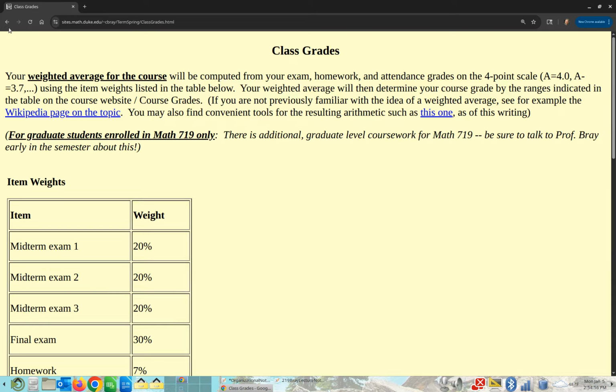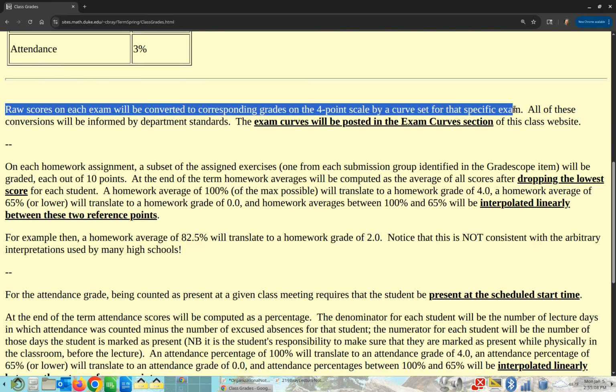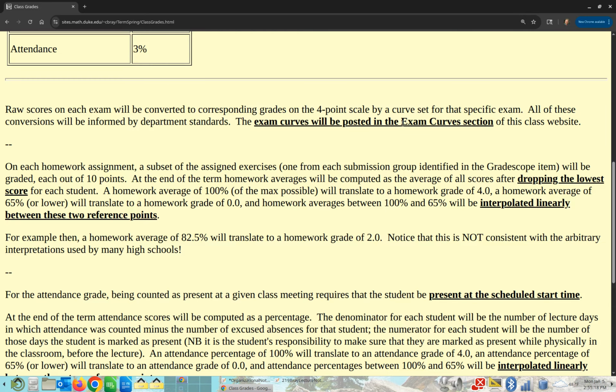One thing I should also mention: exam scores will all have a curve. Every midterm exam will have a curve. I'll be setting the curve for our class, and they're posted in the exam curves section of this class website. So let's take a look at that.